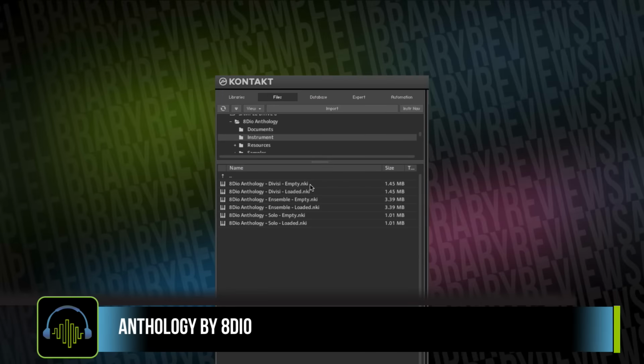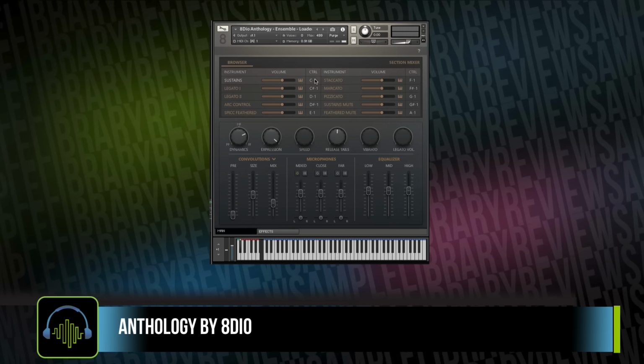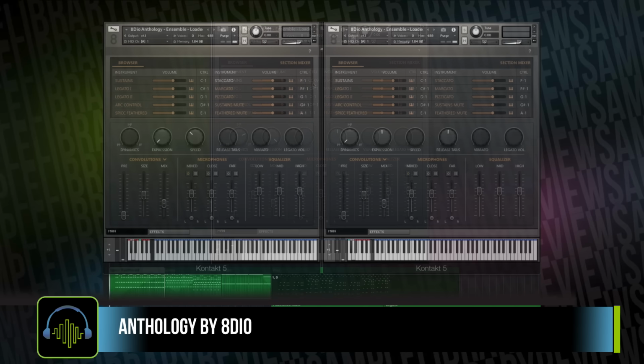For Anthology, 8DO has fit everything into three main NKIs: one for ensemble, chamber, and solo. You've got 10 different articulation slots. You can click and load up your different articulations. You can even assign your own key switch or CC. Here are some samples with the ensemble, flipping through some of the articulations.